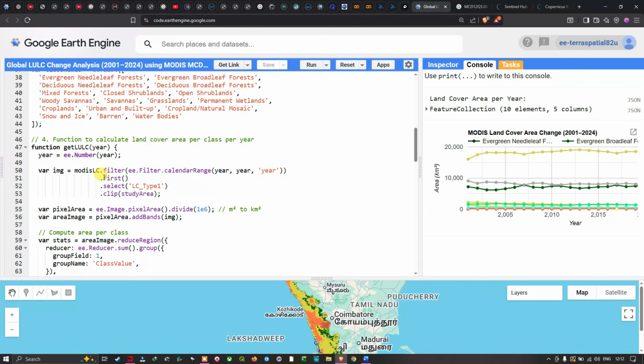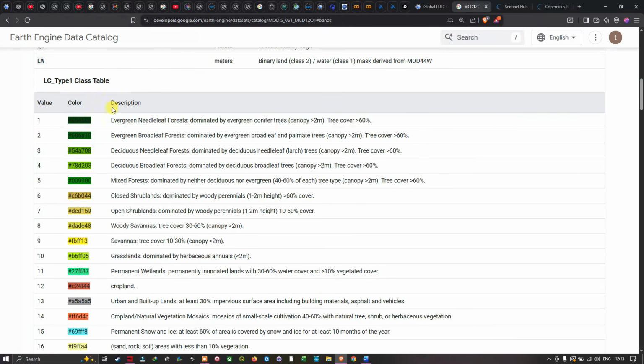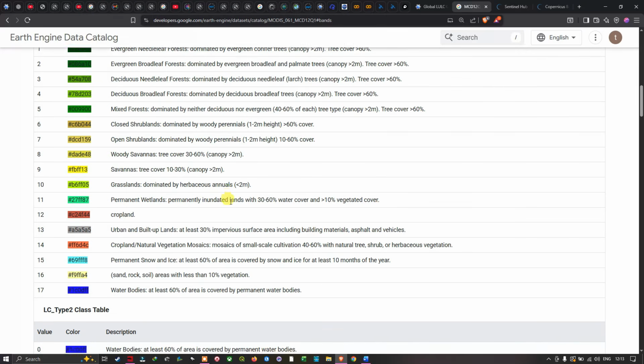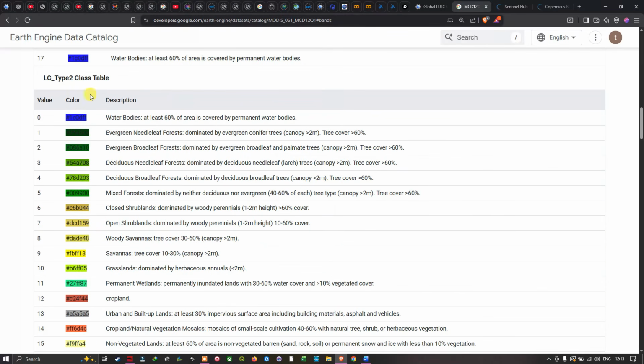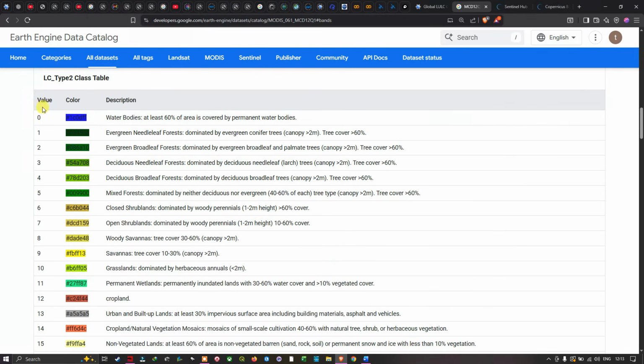Next we're going to mention .select, to select this particular band called LC_Type1. In the MODIS image we have different bands here. For example, this particular band is LC_Type1. This is our band of interest. It contains the following 17 classes, and it also has other bands here, for example LC_Type2. It contains a different set of classes, around 16 different classes here.